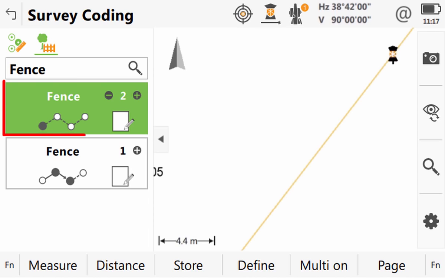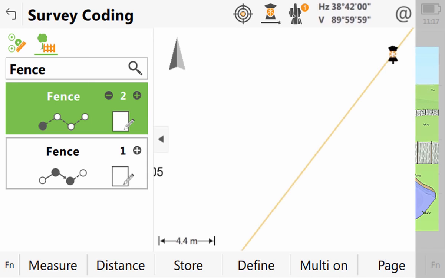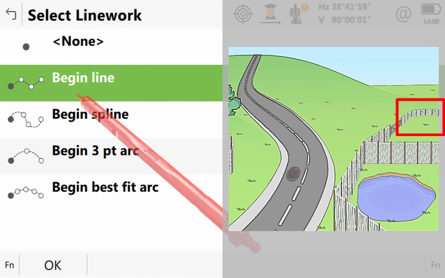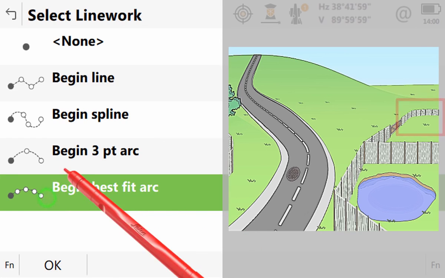What is important is which code box is highlighted and what line number is active in that code box. And as we can see, when we added the new code box, Leica Captivate automatically found and selected the next line number for us. This fence starts already on a curve, so we need to tell Captivate this. We click into the geometry, but this time, instead of using the 3-point arc, we're going to use a best fit curve to model our curve over multiple points. So we'll select that and then press OK.